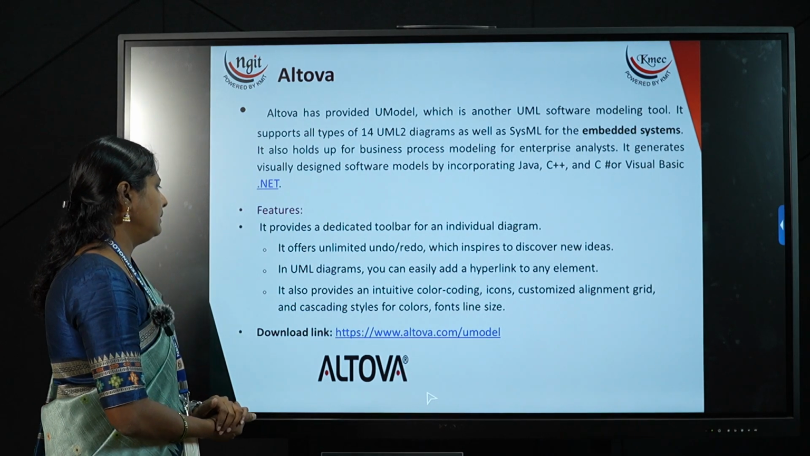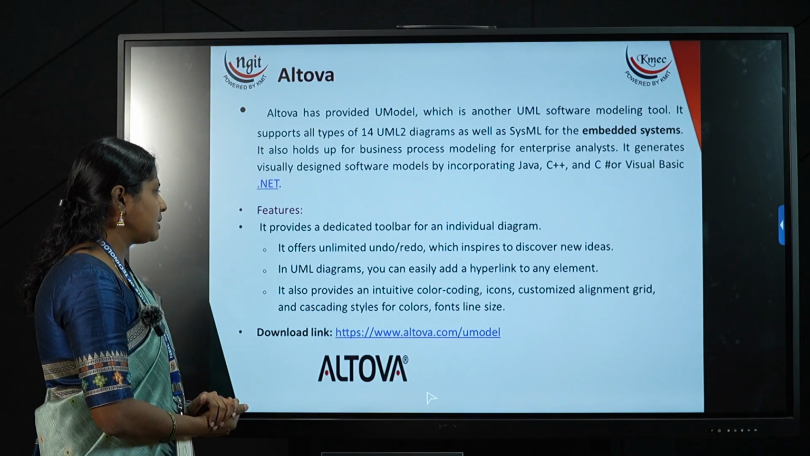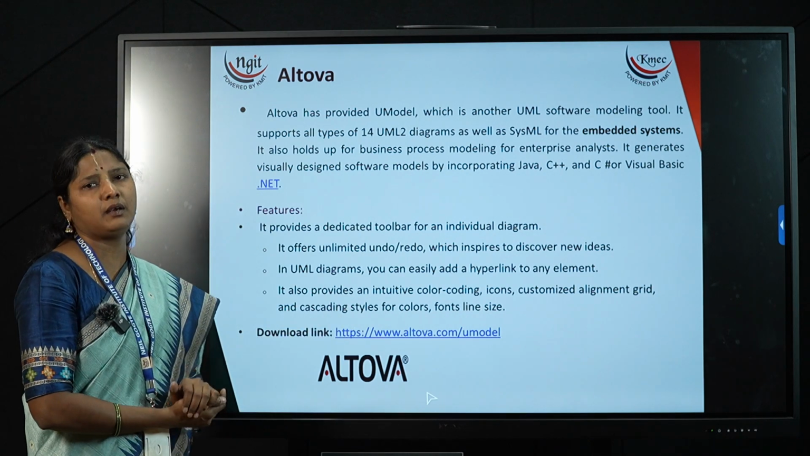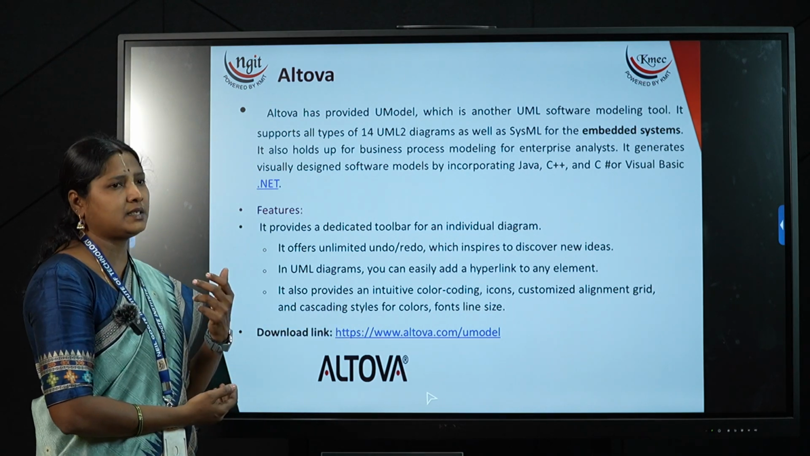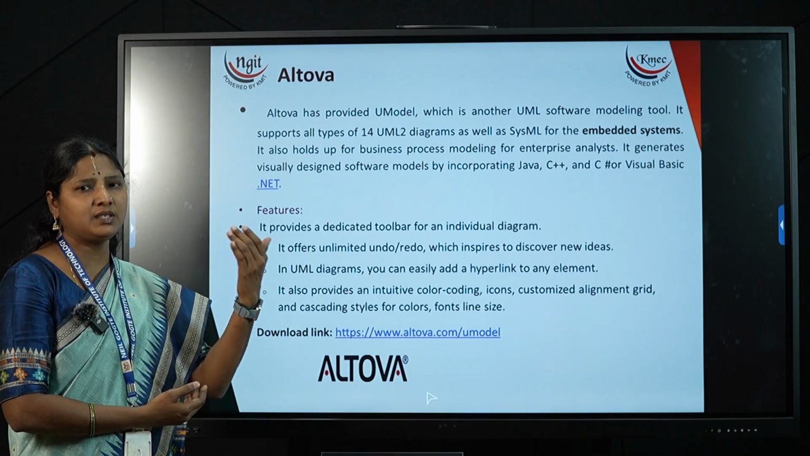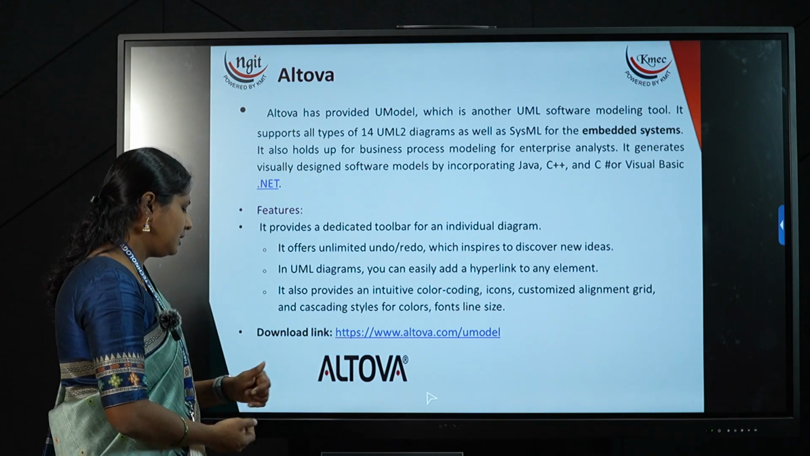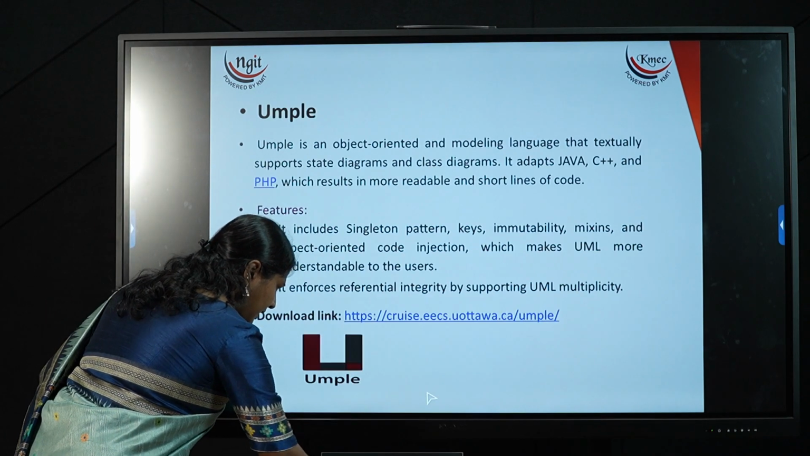So it provides color coding and customizable icons. This is very helpful in doing all the animated things, and we can make it very beautiful to understand the difference between each and every element in your diagram. So this is a link here, where we can install this particular tool for designing.